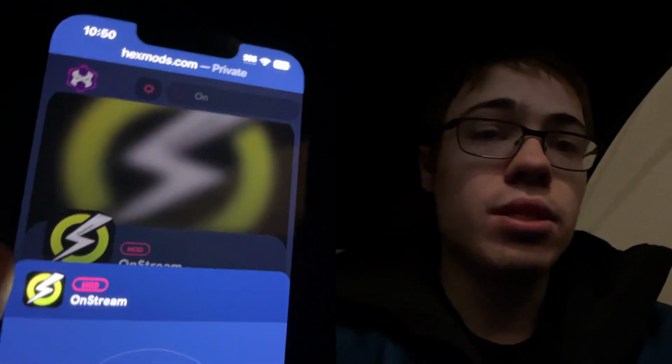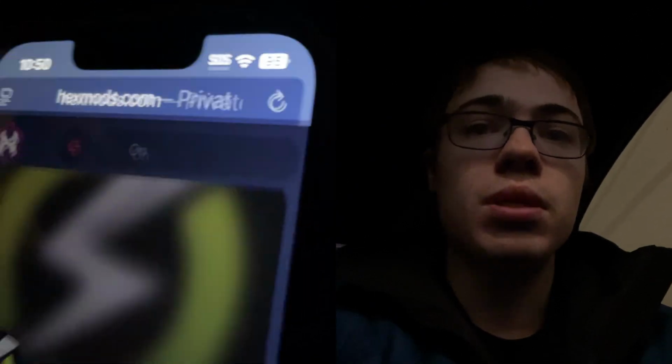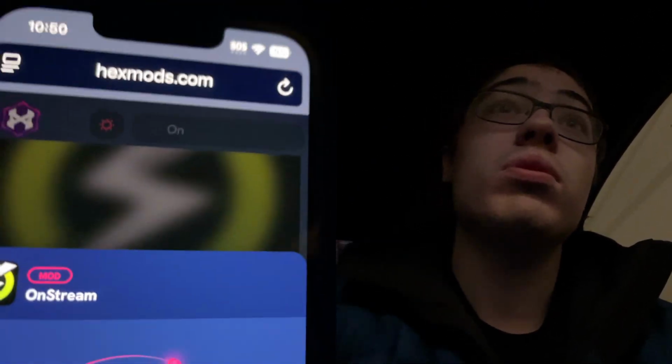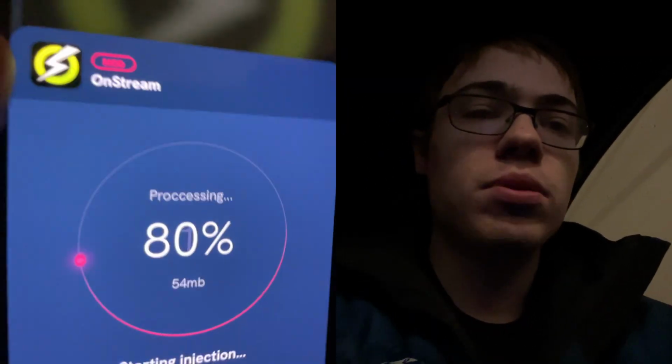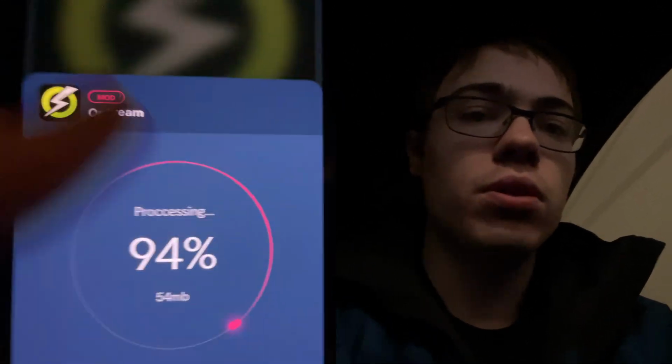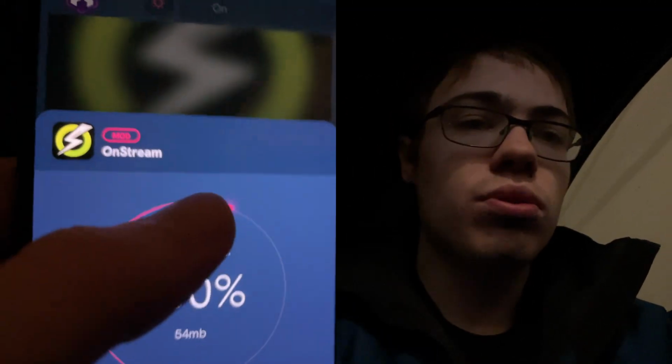So this is the last step. You just got to download 2 apps. Follow the instructions. It's 100% free from official app store. And that will install the OnStream onto your device. So let's just wait for it to load.